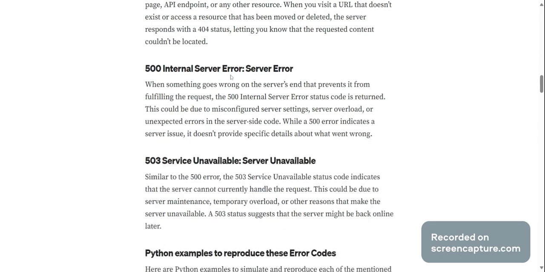500 Internal Server Error. When something goes wrong on the server's end and prevents it from fulfilling the request, the 500 Internal Server Error status code is returned. This could be due to misconfigured server settings, server overload, or unexpected errors in the server-side code. A 500 error indicates a server issue, but it doesn't provide specific details about what went wrong.